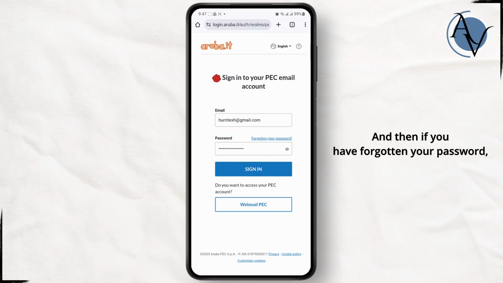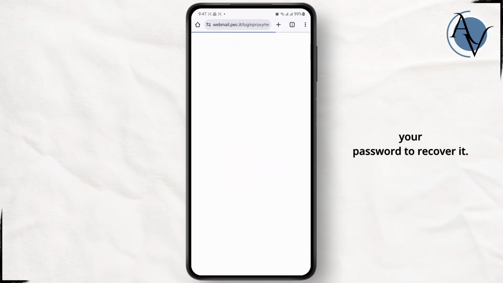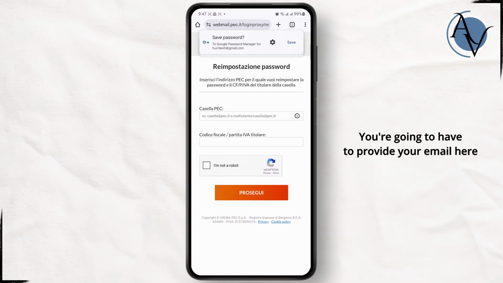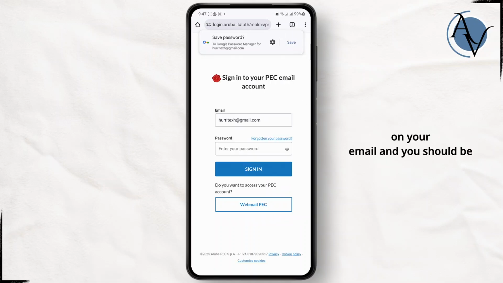And then if you have forgotten your password, you can click on forgotten your password to recover it. You're going to have to provide your email here, and then you'll get a reset link on your email and you should be able to recover your password.